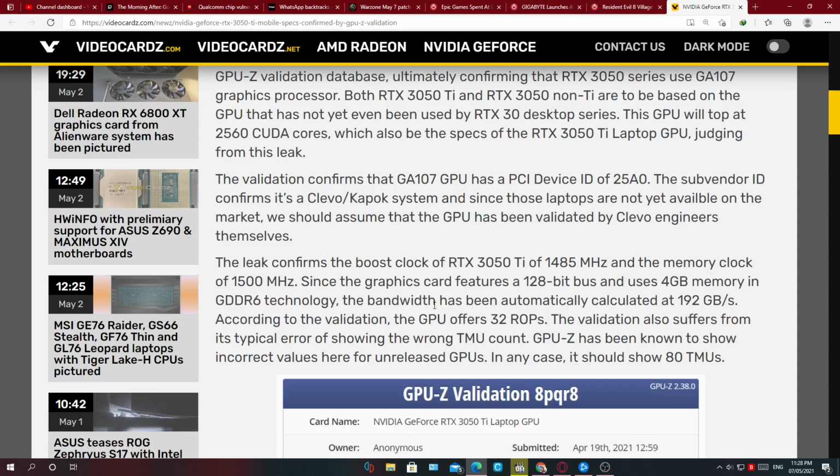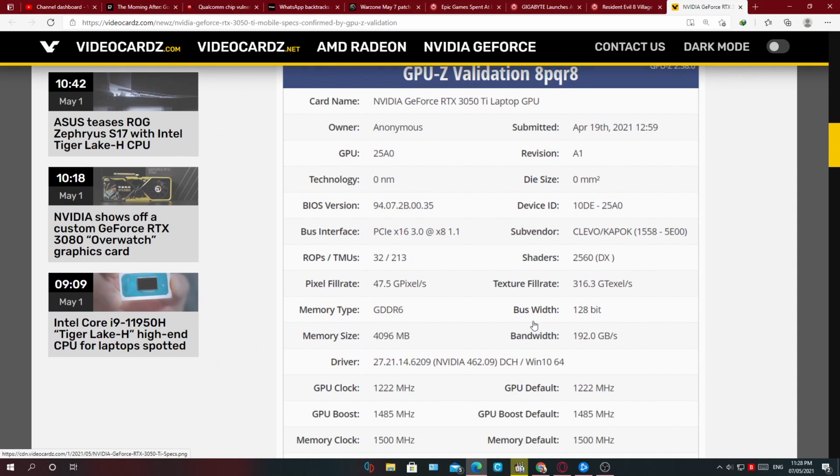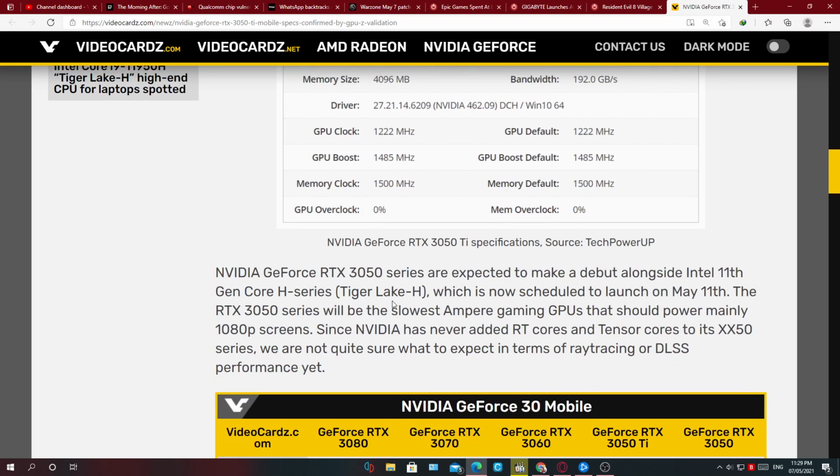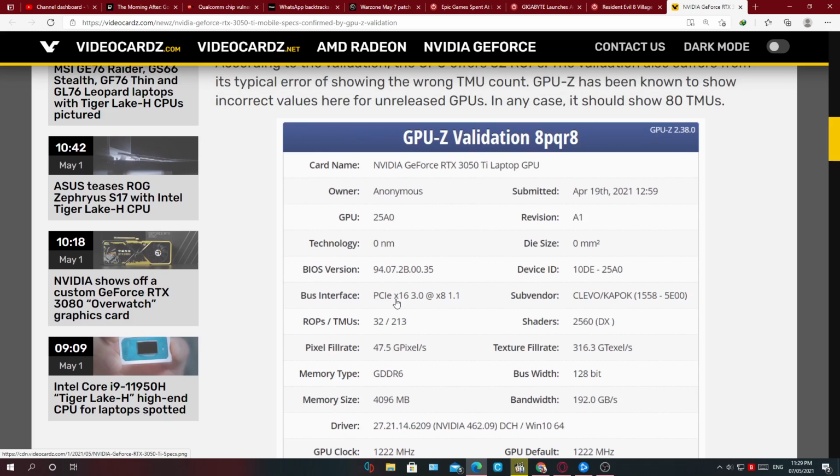So yes, guys, you can expect this to be coming in at 4 gigabytes of RAM. The GPU clock is 1222 megahertz. The boost clock is 1485 megahertz. The memory clock is 1500 megahertz. And that's it for the specs. You can take these with a grain of salt because it's not confirmed from the company as yet. This is just a leak from an anonymous source.